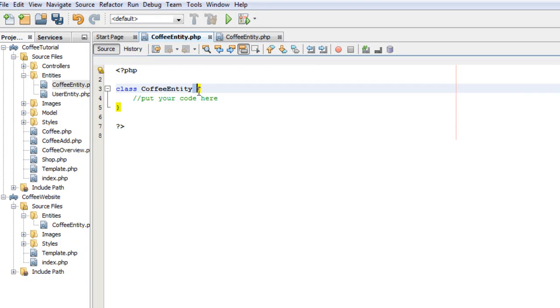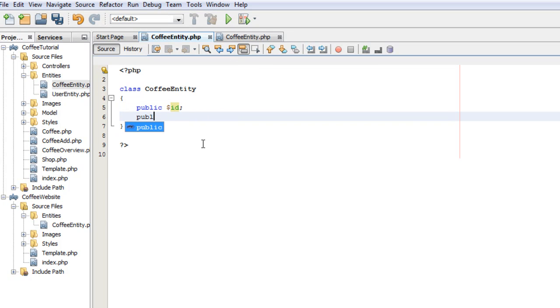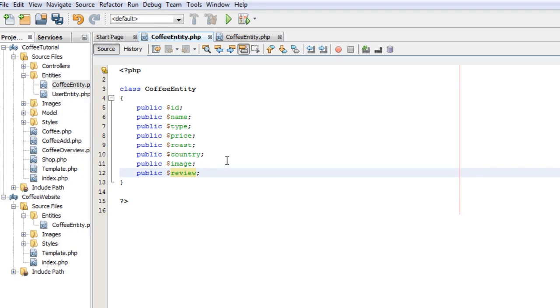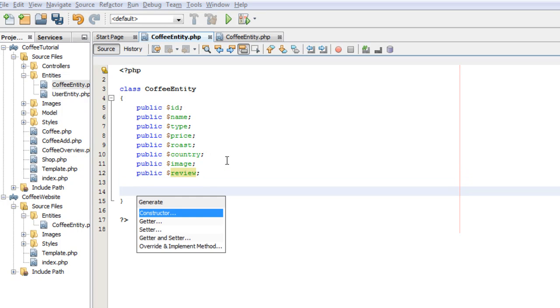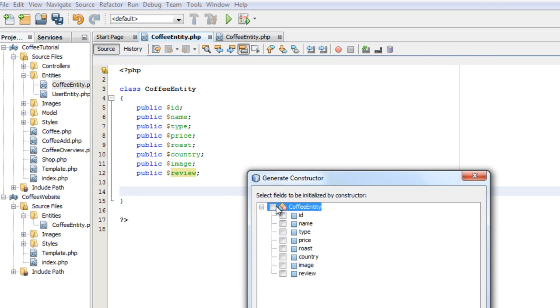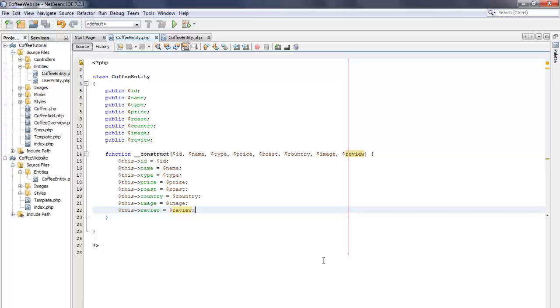Within this class, add the same parameters as the ones in your database, like so. And once you've done that, hit Alt and Insert at the same time to bring up the generate menu and generate a new constructor with all fields marked. There we go.